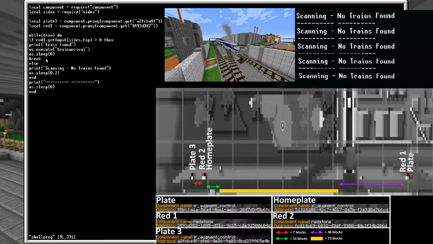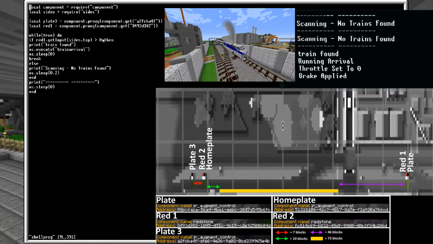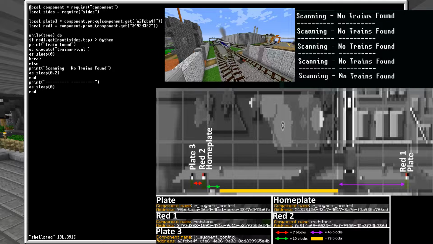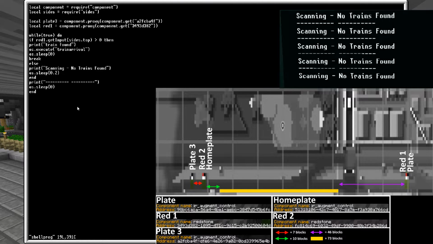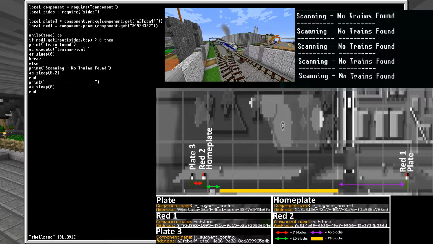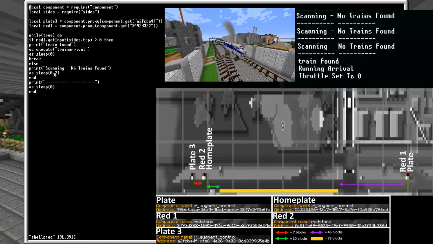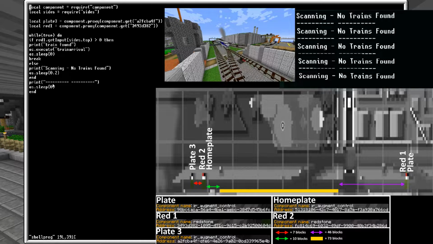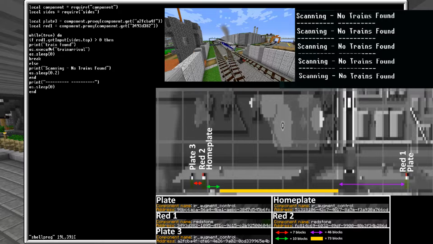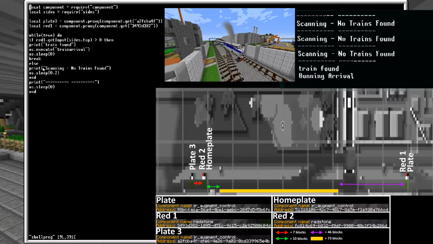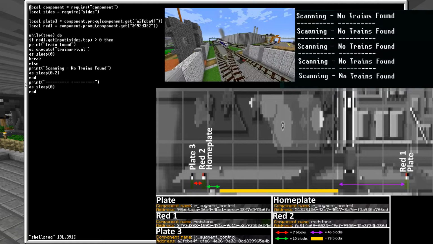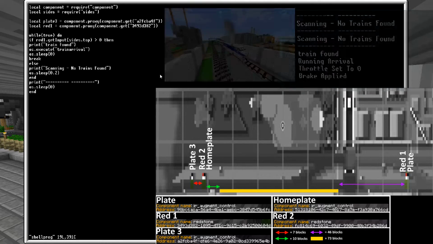Now, if the train is not over the redstone IO and has not been detected by the redstone augment, it simply skips down to the else statement and prints scanning, no trains found. I have it sleep for 0.2 seconds, and then I have it print a dashed line and sleep for 0 seconds. So there's no train above it because this isn't greater than 0. It goes down here, prints scanning trains, waits 0.2 seconds, and gives me a line to break things up again.